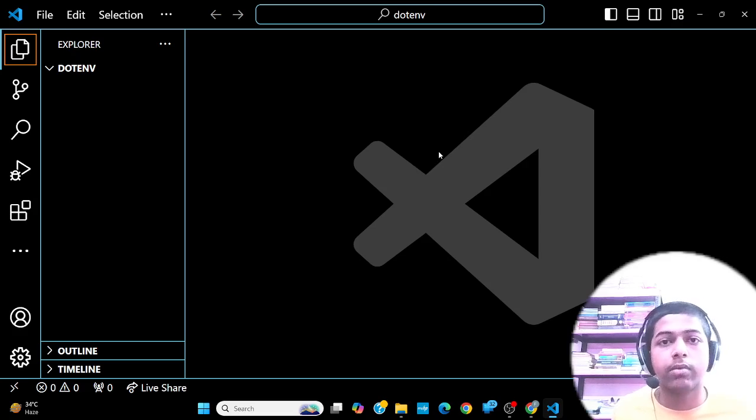Starting the discussion with what is .env. Basically, .env is a module in Node.js that we can use to create environment variables in which we can store sensitive information, some API keys, some port numbers, or basically some basic constant values, in an environment variable format in the .env file.